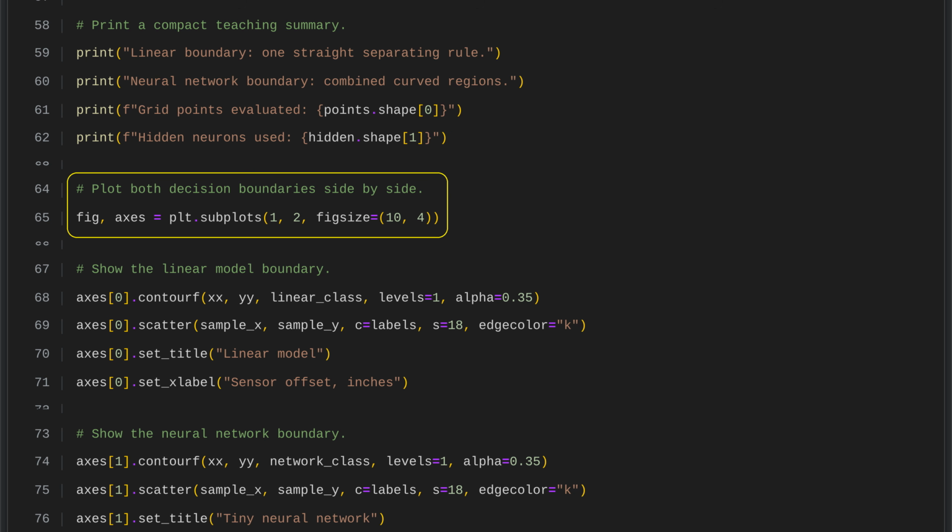To compare decision boundaries, we set up one figure with two side-by-side plots using Matplotlib.